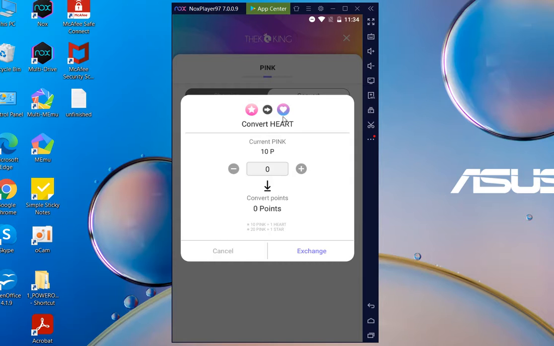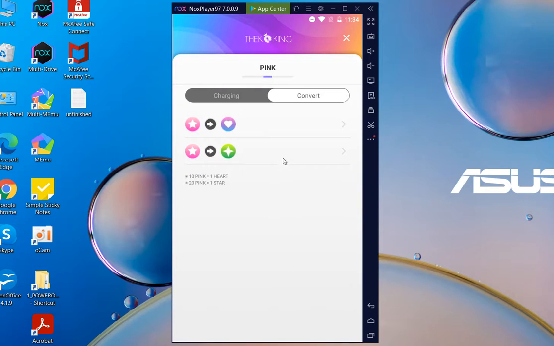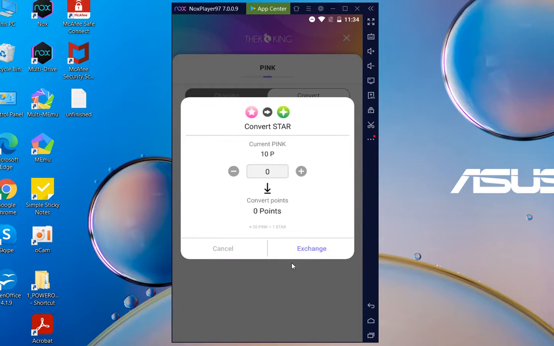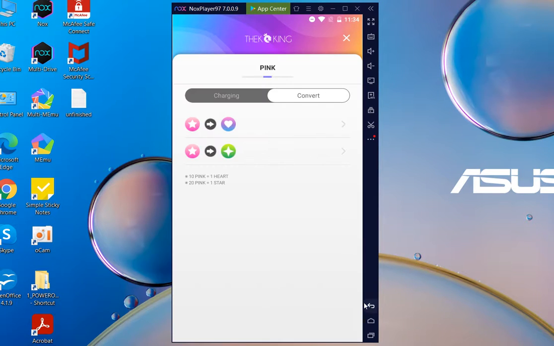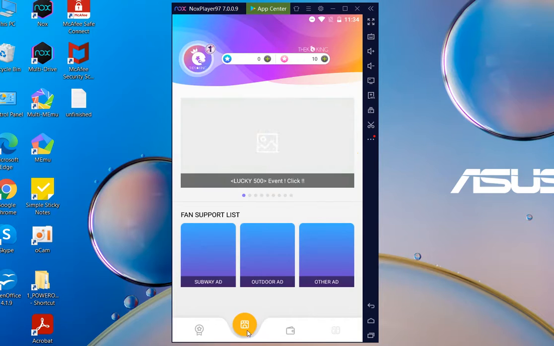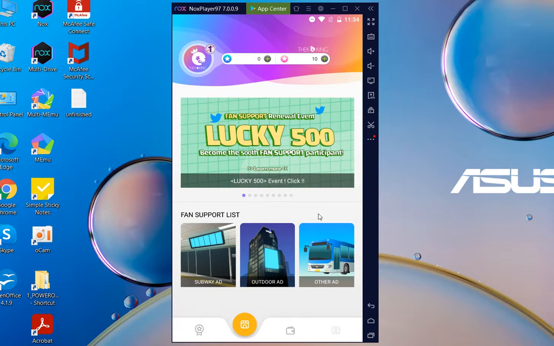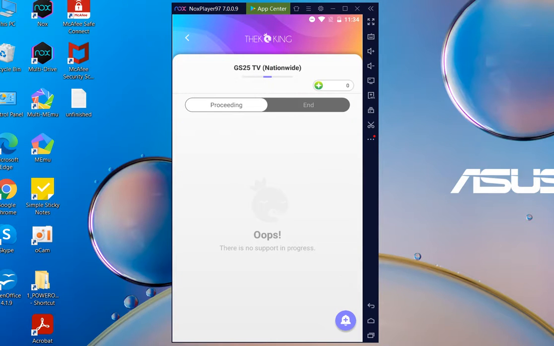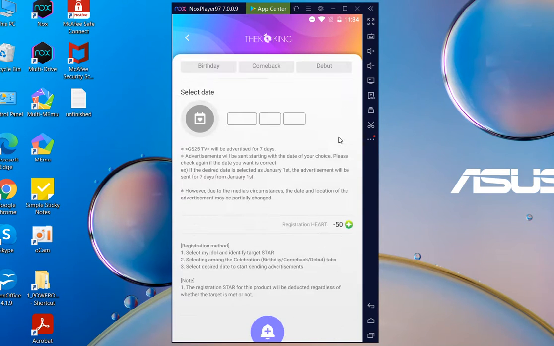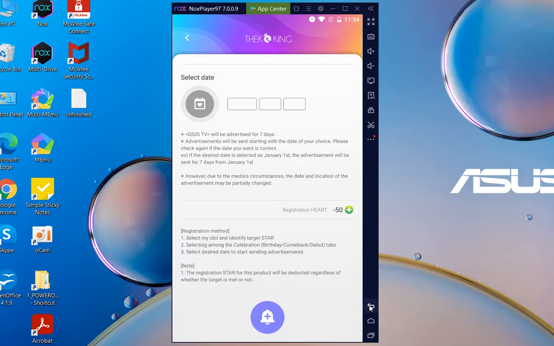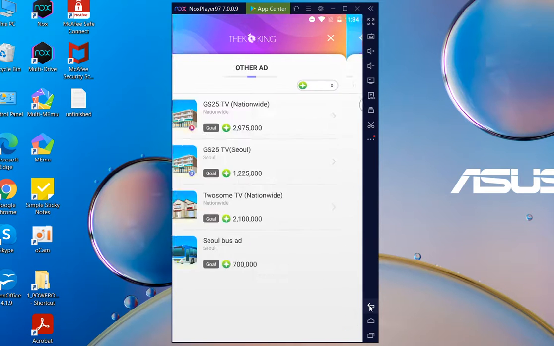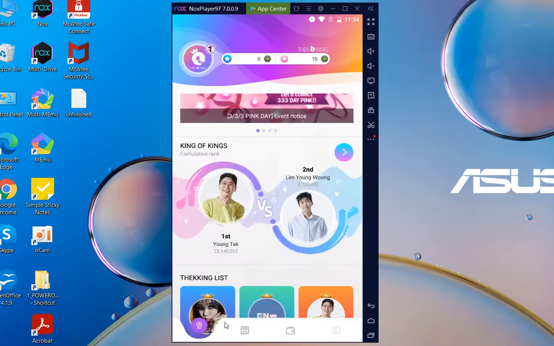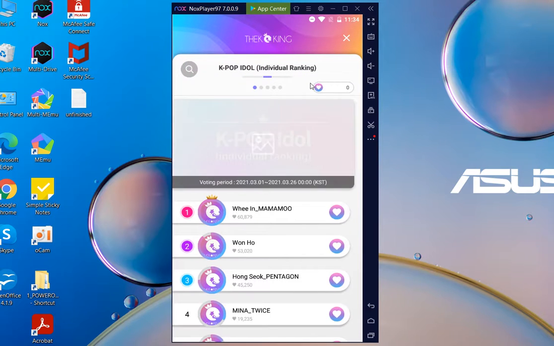So for hearts you need only 10. For stars you need 20 pinks. So the stars are for fandom ads over at this part, subway, outdoor, bus ads. So somebody has to make one, but it takes a lot. It costs a lot of time to do that, so the target is usually this one.